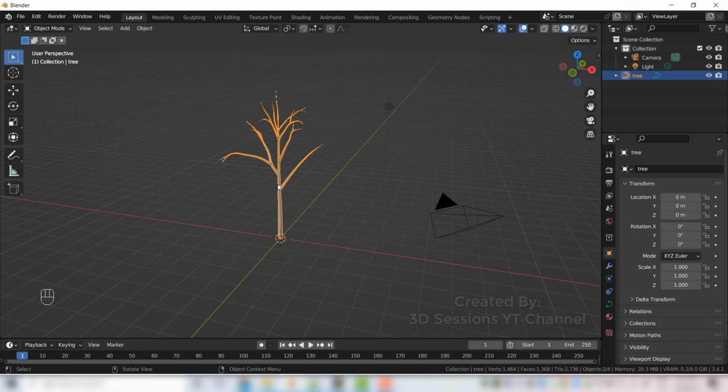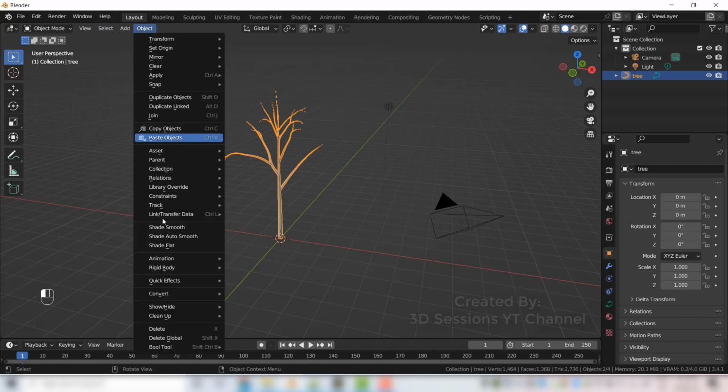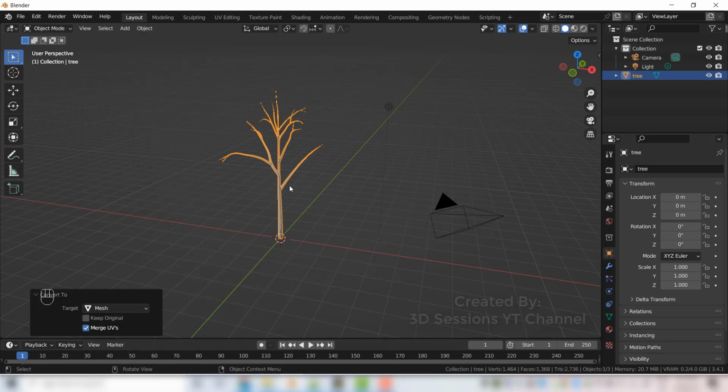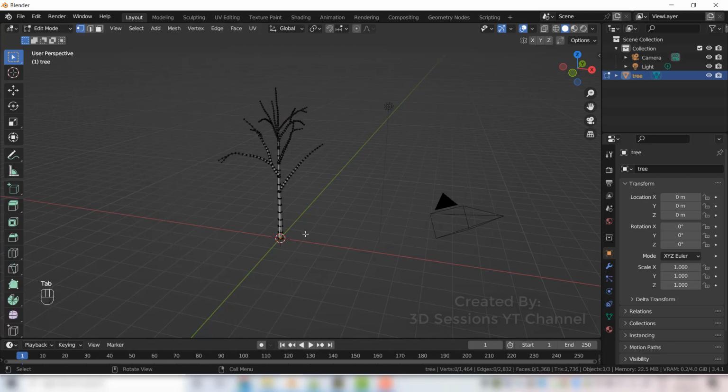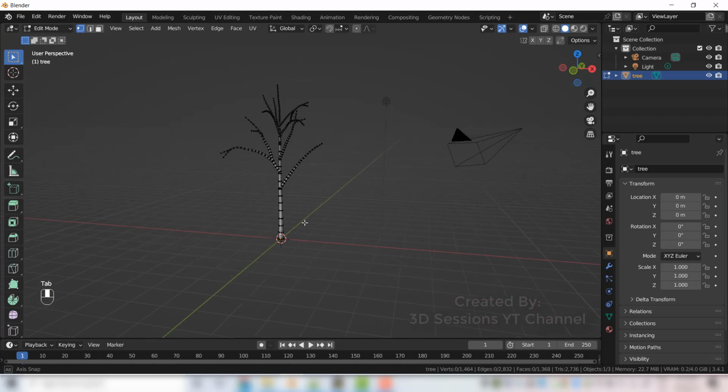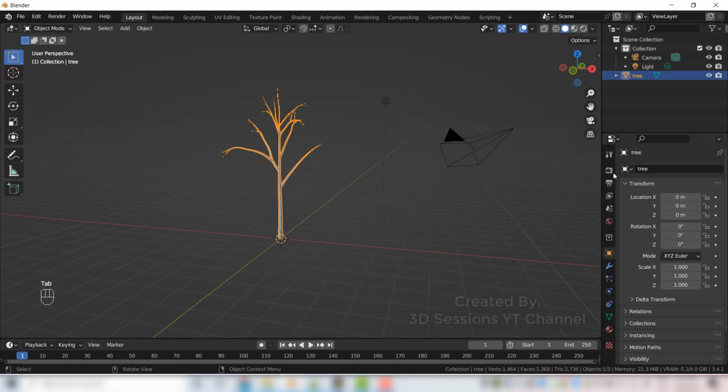Now click on the tree. This tree is a curve and we will convert it to mesh. So select the tree, go to Object, Convert and click on Mesh. Now if you press Tab, you can see it is converted to mesh.